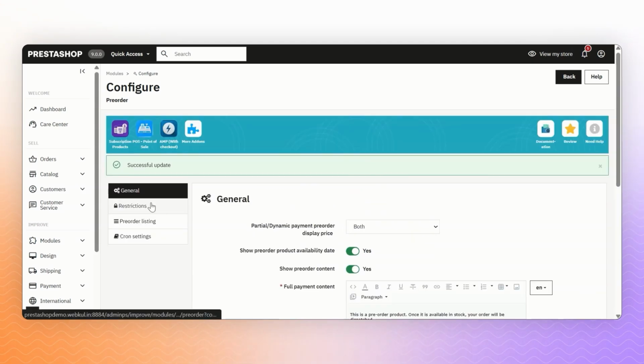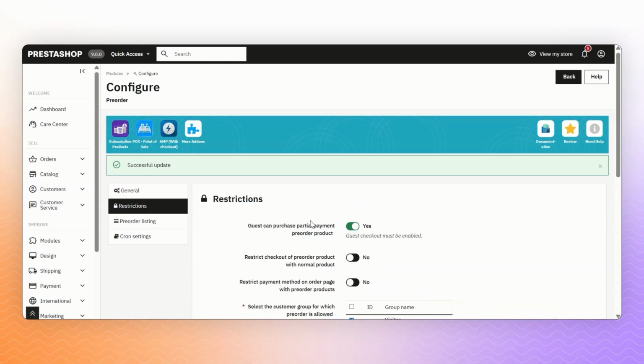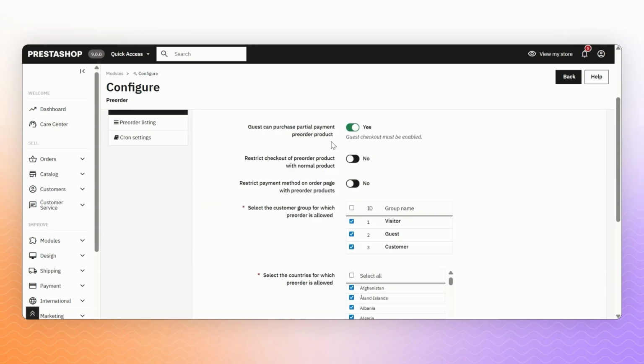Let's move to the second configuration section, the Restriction configuration page. With the restriction settings, you get full control over certain conditions. This page helps you apply smart limitations to your pre-order system. At the top, you will see the Guest Can Purchase Partial Payment Pre-order Product toggle button. This option lets you decide whether guest users, or customers who are not logged in, can place pre-orders using the partial payment option.